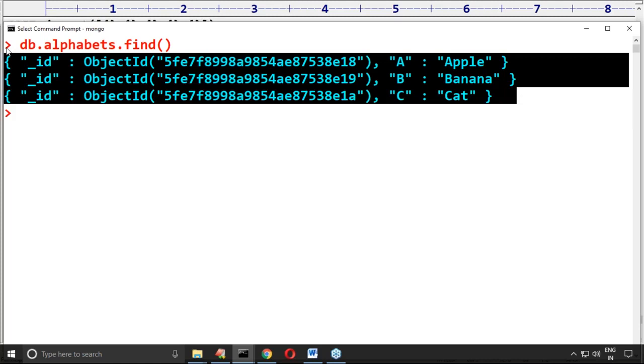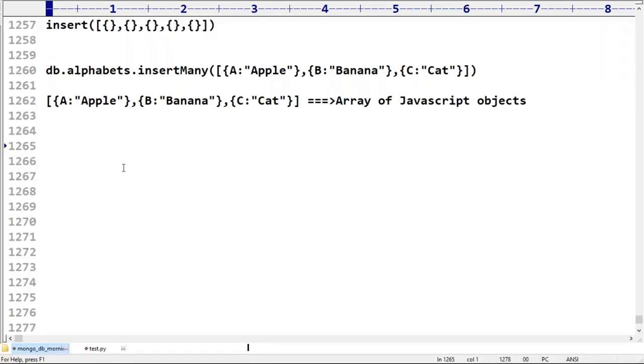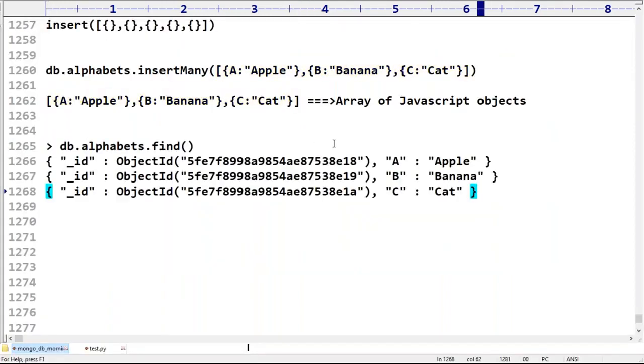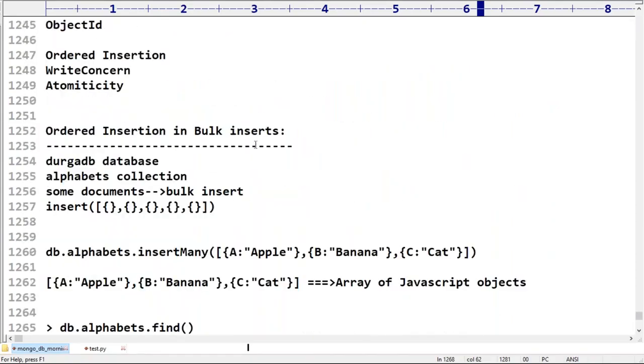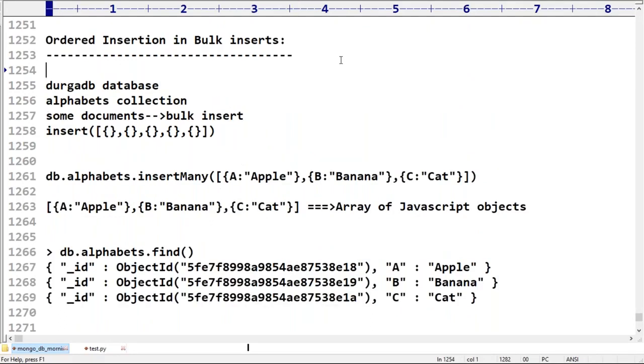What is the meaning of bulk insert? This is called bulk insert. We can perform the insert operation like this, which is nothing but bulk insert. Usually, how can we perform bulk inserts?